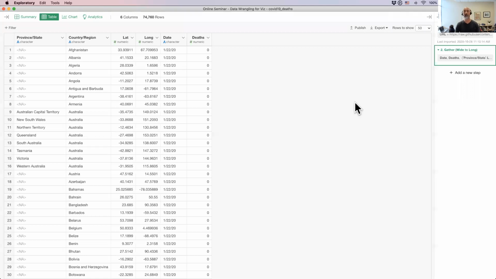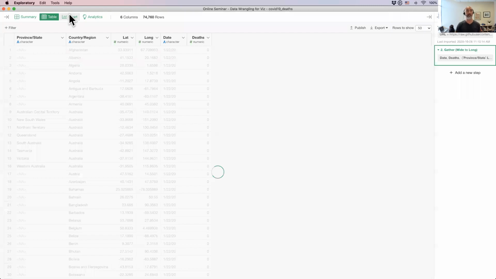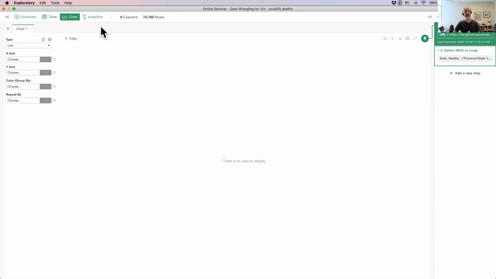Okay, so now we got this data, and the next thing, let's start visualizing this data, right? We want to see the trend, how the number of deaths is increasing or decreasing, that kind of stuff.